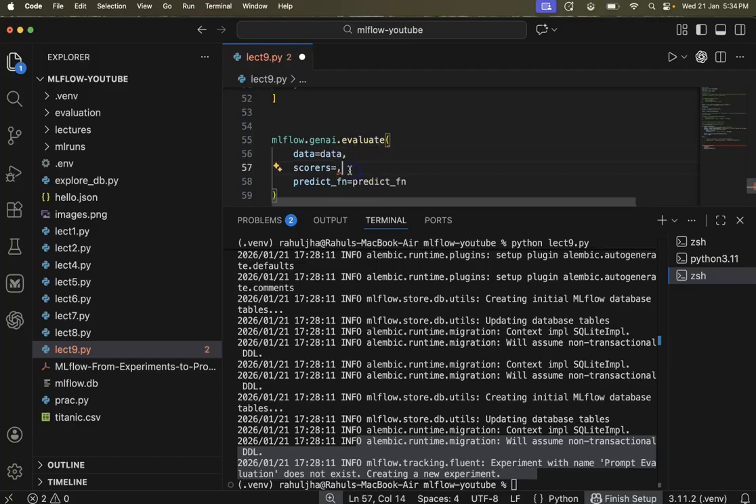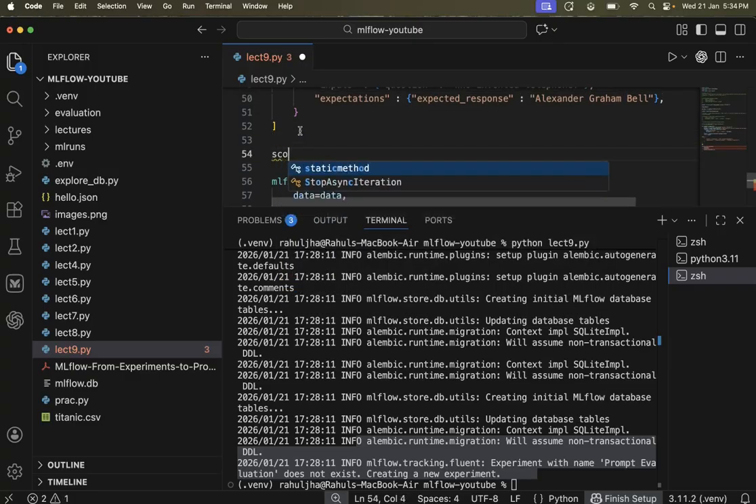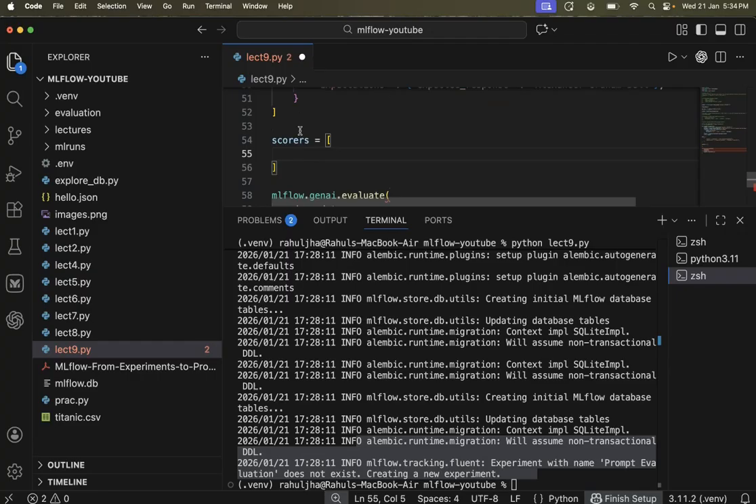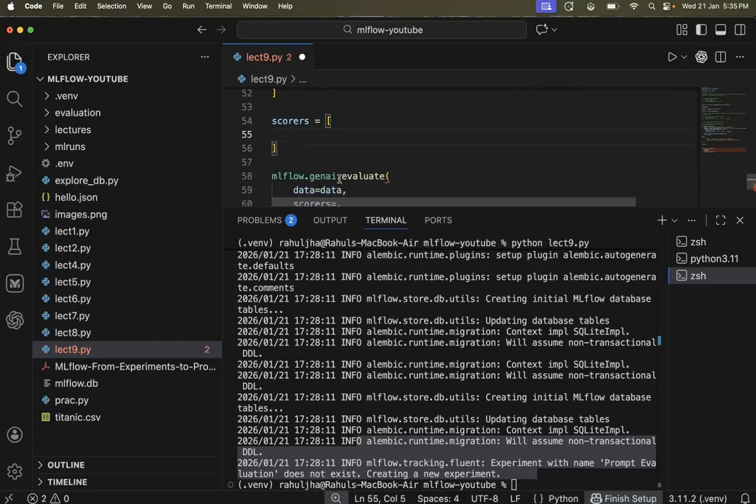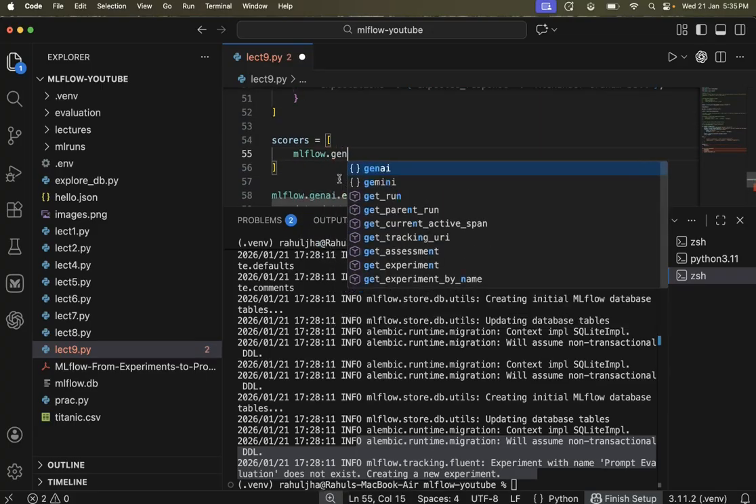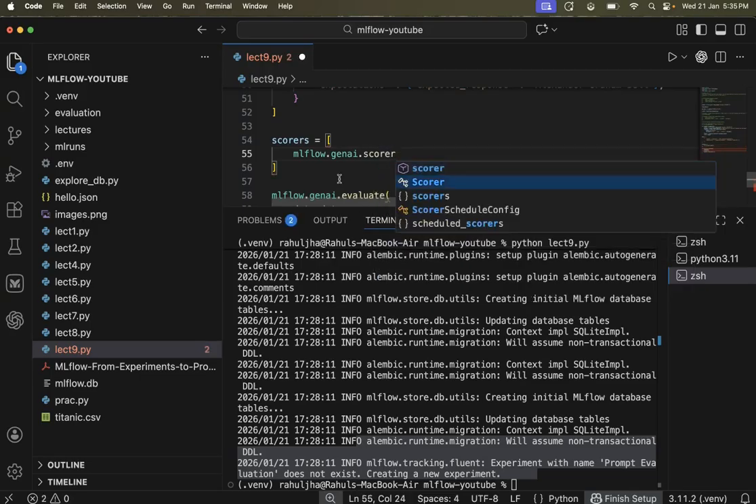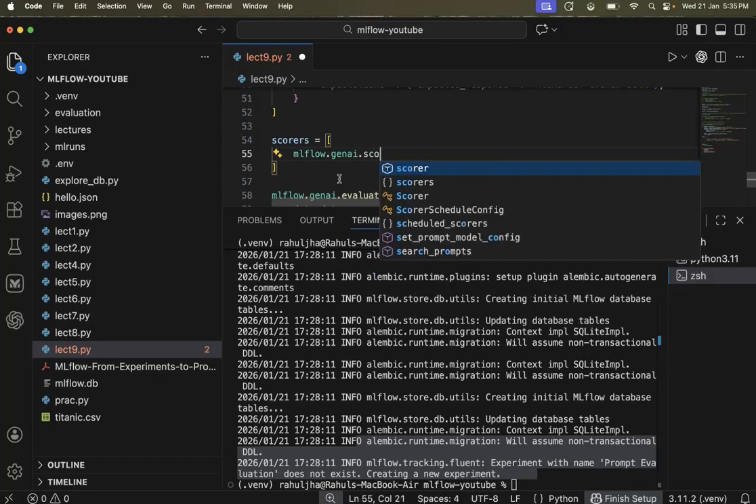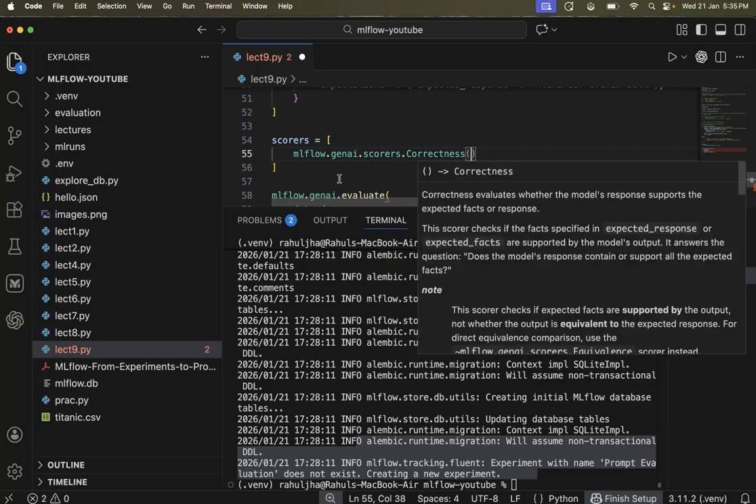Okay, so the only missing piece now is scorers. How can we basically create scorers? So scorers would be a list of all the different types of scoring methodology that you would like to use to evaluate your answers. You can write custom scorers, but for now I'll use MLflow's inbuilt correctness scorer, genai.scorers.correctness. Okay, so this is one scorer that it offers.